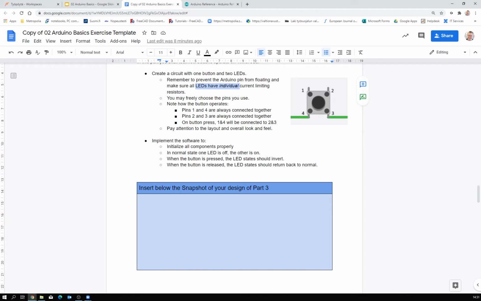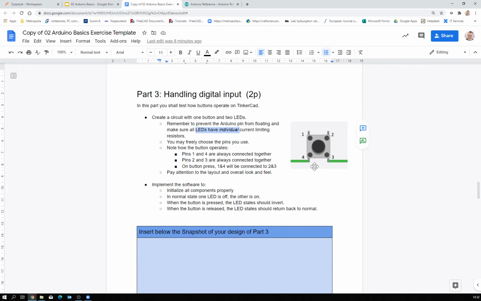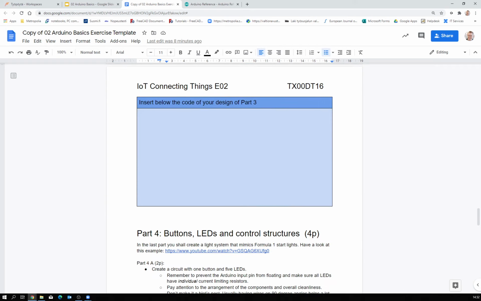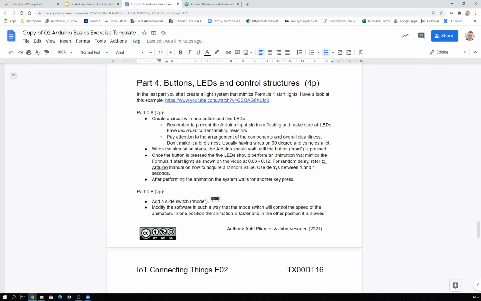And then in normal state, one LED is off, the other one is on. Then pressing the button, the LED state should invert, and when released, it should go back to normal. Okay, so it's an inverse. So a little bit more to think about how to code that one and do some wirings there.